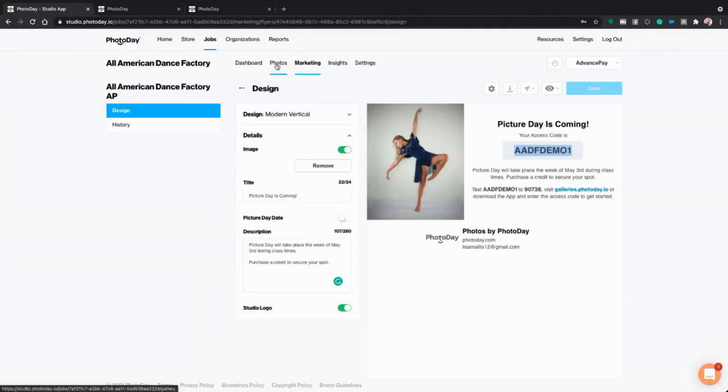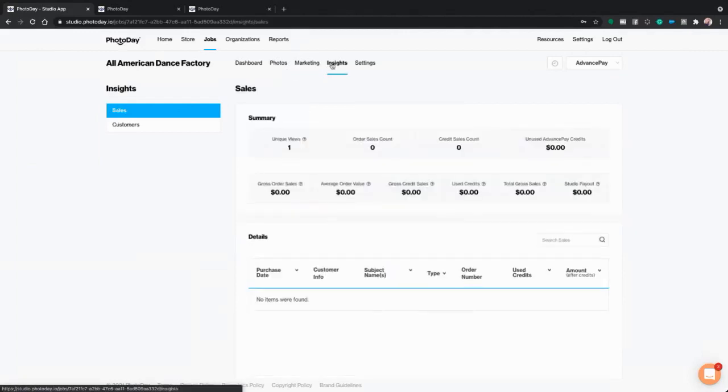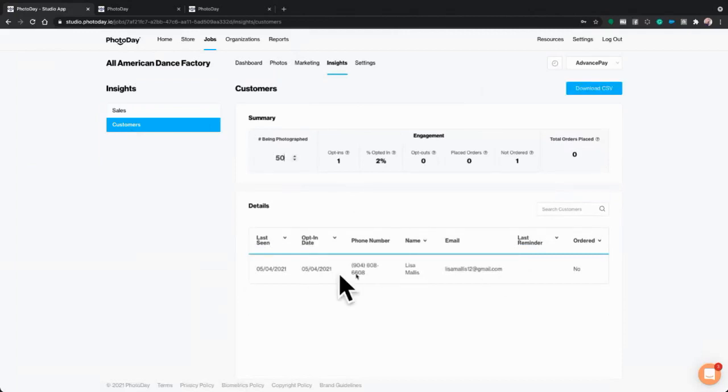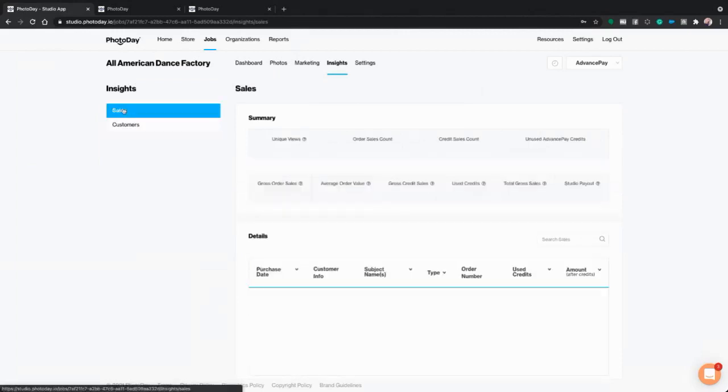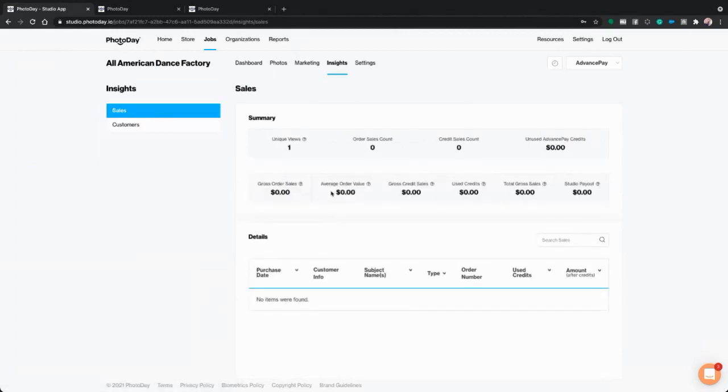Now, you can do some different things with marketing after this, but before you go out to picture day, you can always just check your insights. I know a lot of people do this as soon as you disperse information because you want to see if people are actually texting it. See, I text the code here, so I see myself texted in right here. So you can follow along and see if your information is getting out to people by looking at this.